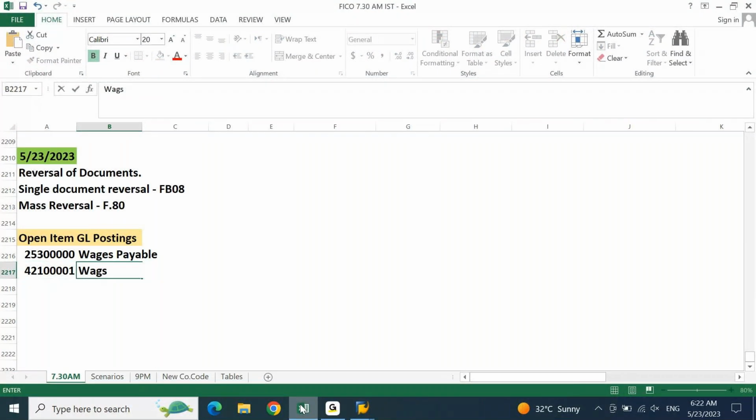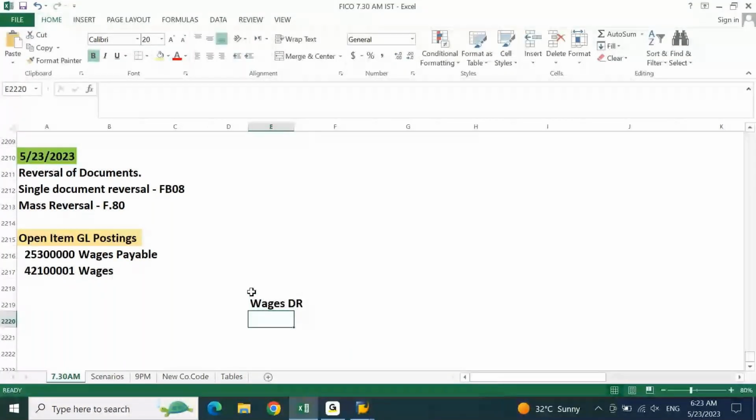Now for us to write the accounting entry for wages and wages payable, what will your accounting entry be? Wages debit and outstanding wages credit. Is this entry correct? Wages account debit, outstanding wages account credit. Let's say 40,000 rupees is the amount, debit and credit.